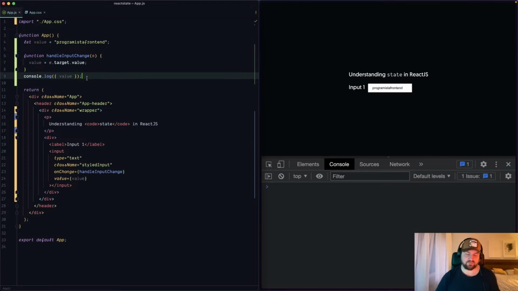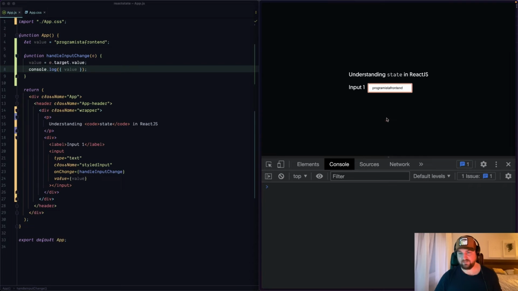Let's try to put this console log inside our handleInputChange handler function. And let's try to write something now. So I will refresh my component. Now we didn't get any console log because it is only triggered when we trigger handleInputChange. So let's try to write something here. We see the value is set to something different, but this is not shown in our React component, yes? What we know now is that changing variables is not triggering a new render in our React component.